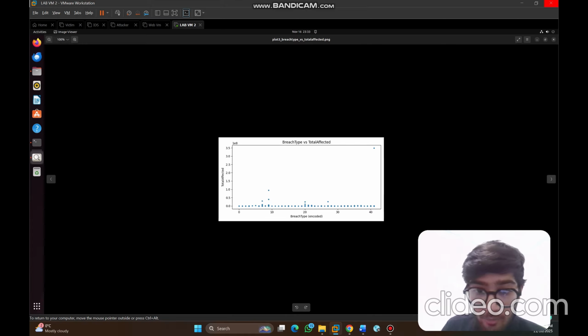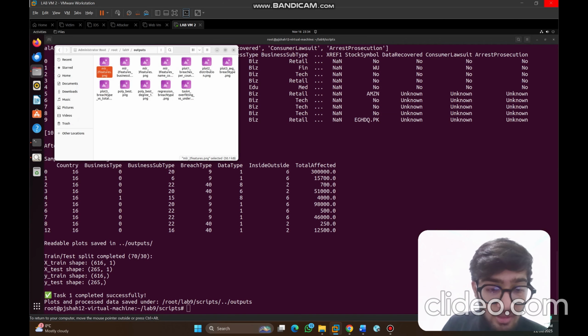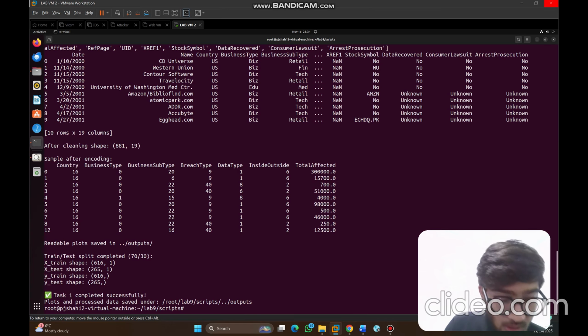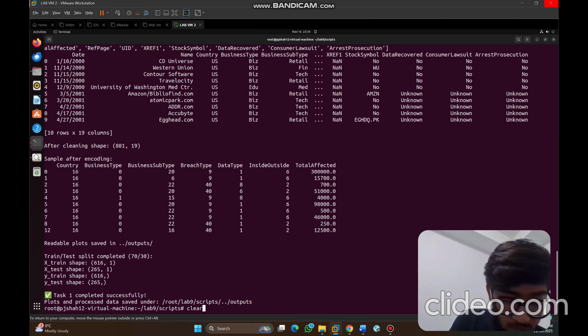Now let's move on to the fourth graph, which is breach type versus total affected. The scatter plot visualizes how the total affected varies between each breach type. The majority of the points are very low, with very extreme high outliers. This confirms again that the data is noisy and contains many unpredictable spikes. So this is the first script for my Task 1. Now let's move on to Task 2.